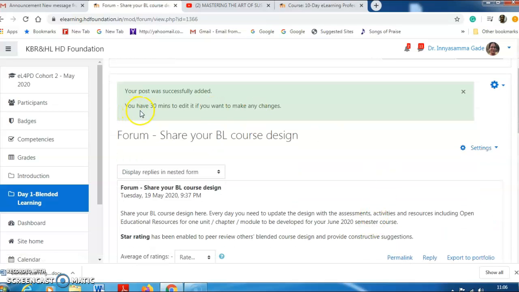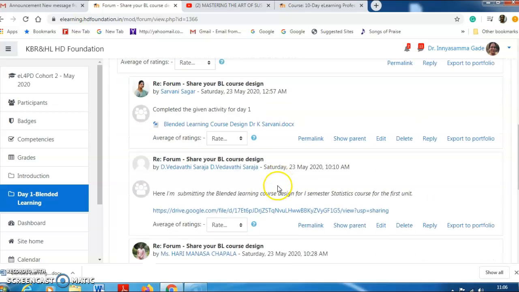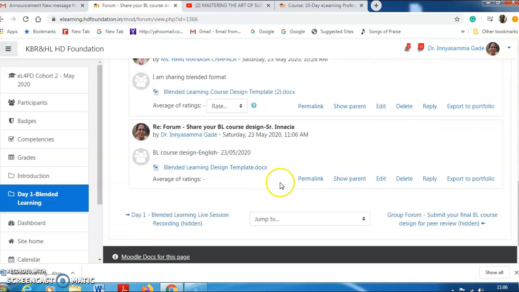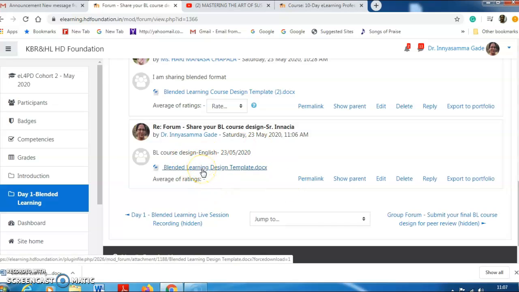So you have 30 minutes to edit it if you want to make any changes. So there is a possibility. Once again, if you want to add to it anything or you want to edit it, you can do it. So now already you have posted. So it should appear here. When anybody clicks on this, it should open your BL course. So in this way, you have to post it every day.